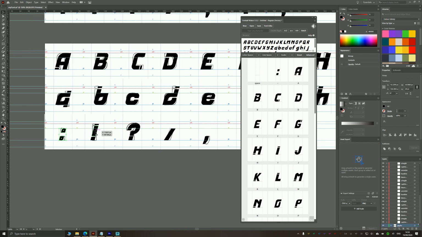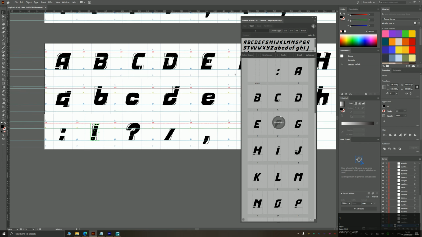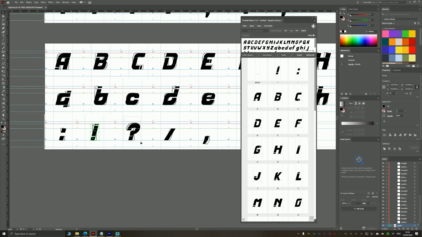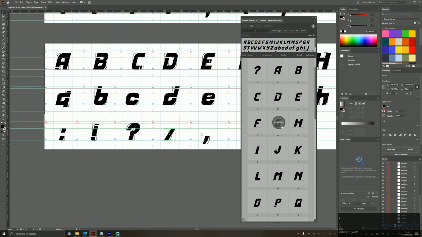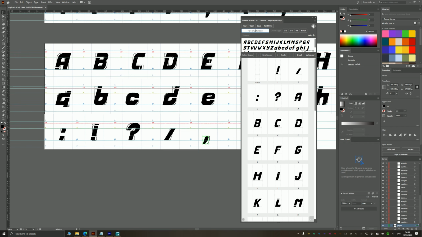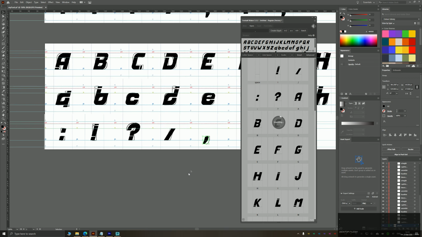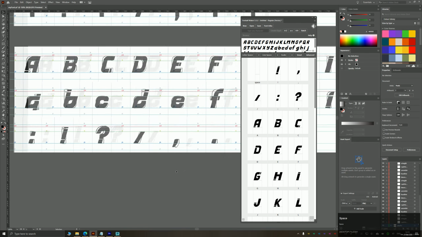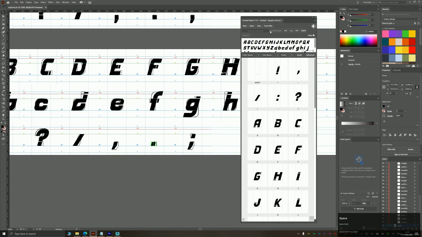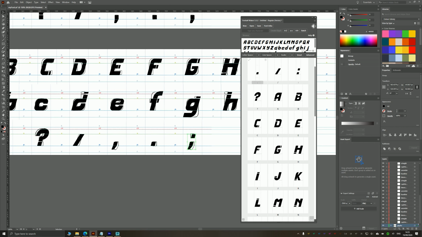Let's do the same thing now, but for our exclamation mark. So type in a character, hit create glyph. Same thing for our question mark, type in a character, hit create glyph. Same thing for our forward slash, our comma. That was a full stop, excuse me, our comma. And our full stop. And our semicolon.